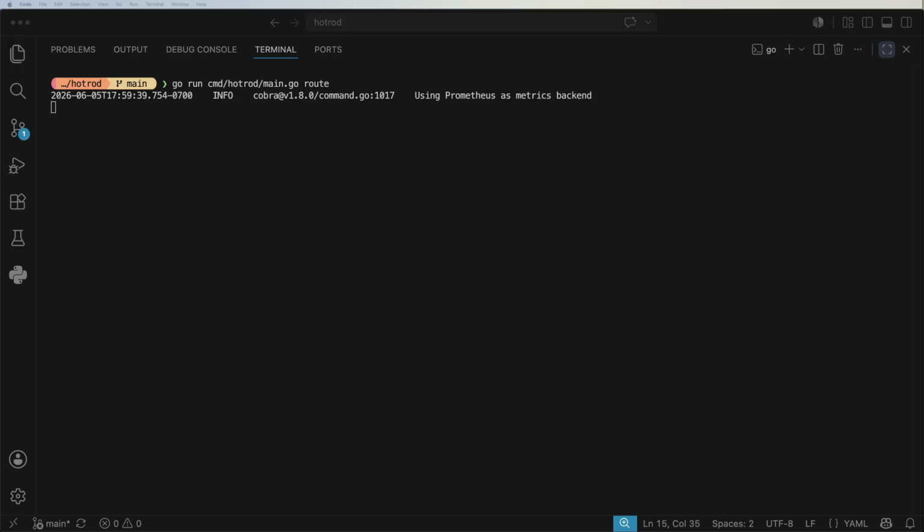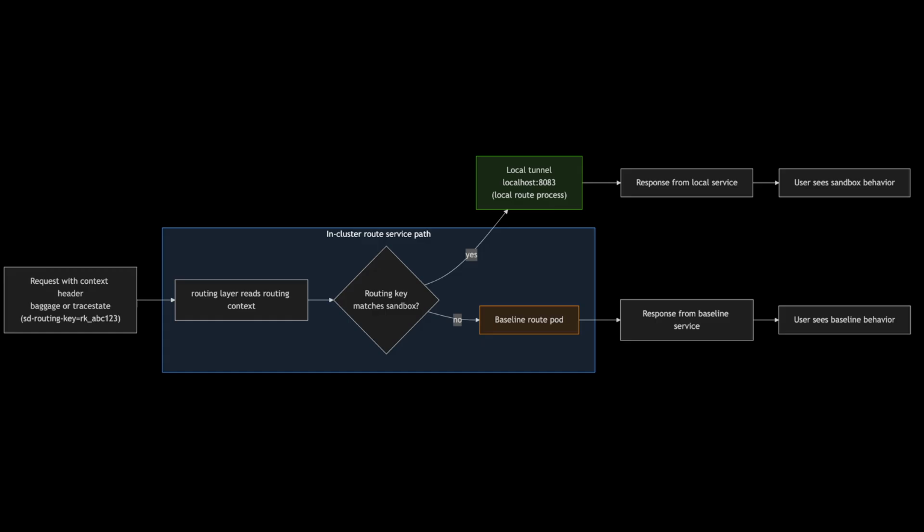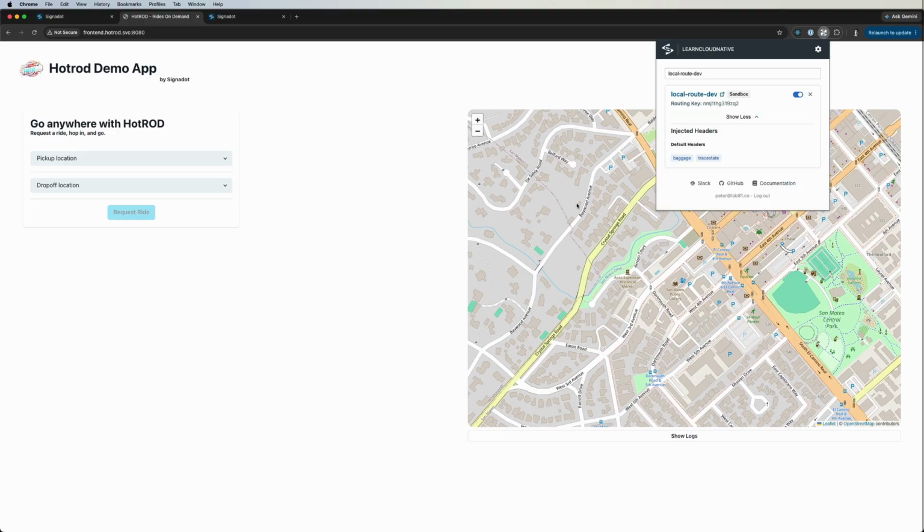Now here's the key part. How does Signadot know how to route requests to my local service instead of the one that's running in the cluster? It uses a baggage header with a key called SD routing key. So when the Chrome extension, for example, activates a sandbox, it injects this header into every browser request automatically. Now the sidecar that's running in the route service's pod sees that header, matches it to my sandbox, and then redirects the traffic to my local service.